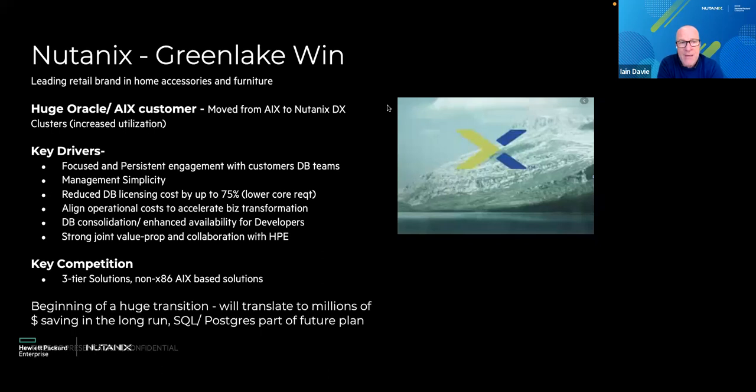They looked at Era, and they really liked Nutanix Era database services. But they were also a huge GreenLake customer. I went, you know what? We bring these together. What does the joint win look like? And it was huge. I think the figure was $8 million saving on license costs alone over the first 2 years. The cost saving in management was huge. And the takeaway from the customer was, what else can we do with Nutanix on GreenLake? So they started off with Era.